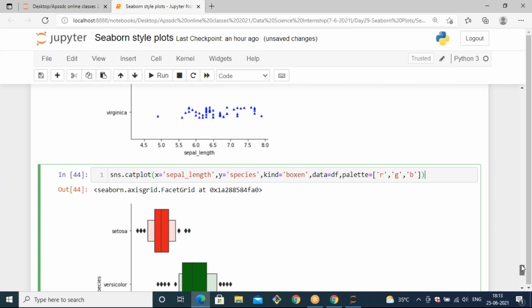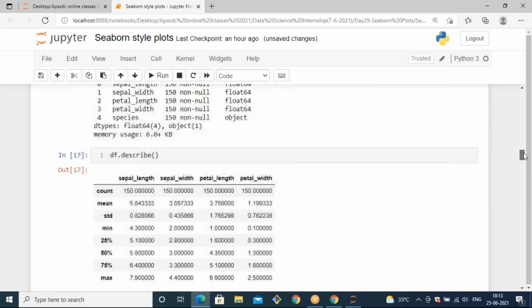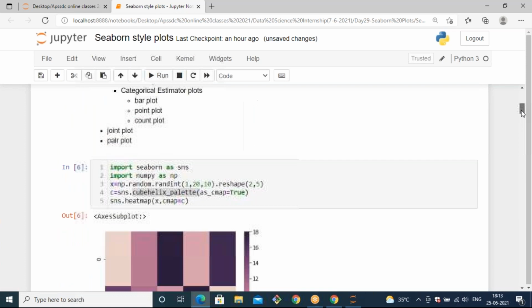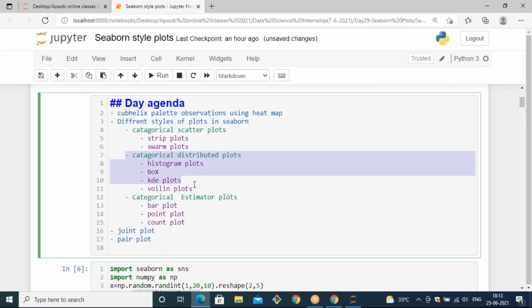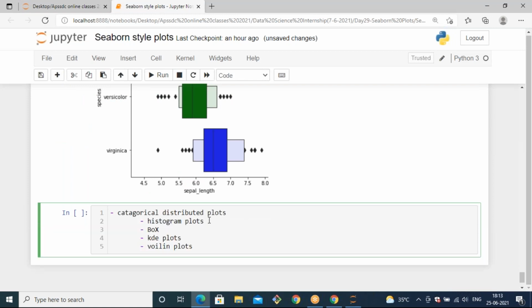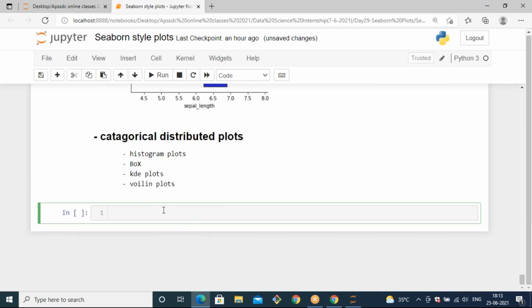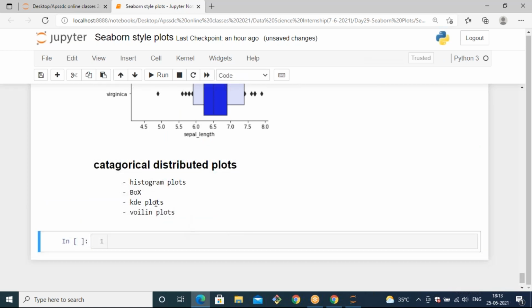Okay. So after categorical scatter plots, what else do we have? After the categorical scatter plots, we have categorical distribution plots. Let's see how to visualize that. So there we have histogram plots, box plots, KDE plots, and violin plots.